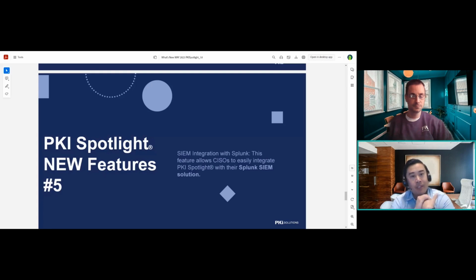And in this release, we've integrated with Splunk. If you are using Splunk today, go to Splunk Base. That's their marketplace. Go ahead and download our Splunk certified app. We've partnered with Splunk to ensure that PKI Spotlight data maps to Splunk's common information model. This is important because you don't have to spend the time doing that. We did it for you.